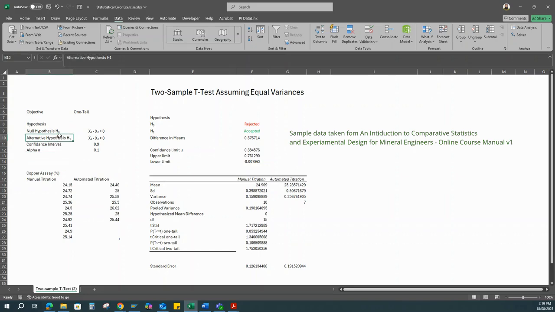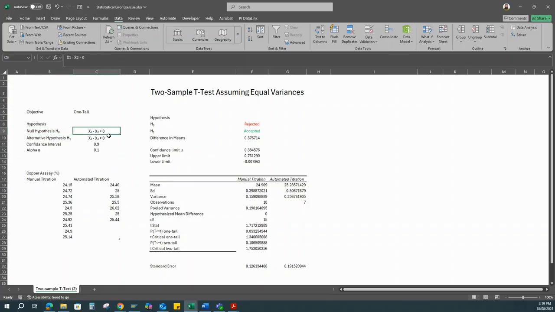The null hypothesis is that there is no difference in the mean values of the two titration methods. That's basically what these symbols are saying. The alternative hypothesis is that the difference in the mean values is not zero. There is a difference in the mean values of the two different titration methods. And our confidence level is 90% with an alpha value of 10%.